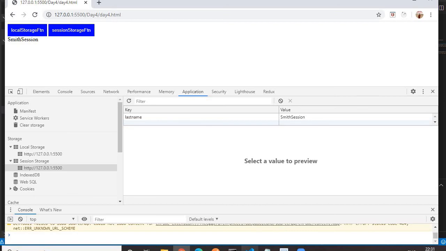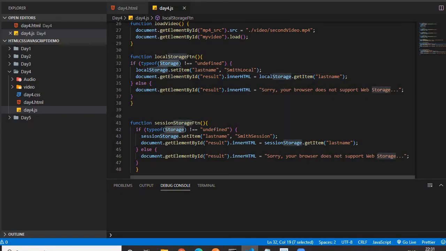We are checking whether the storage is supported in our browser. If it is supported, then we are setting the value of the local storage. We use localStorage setItem with the key and this is the value that we want to store. Once it is stored, we want to retrieve it. So for retrieving, we use getItem.